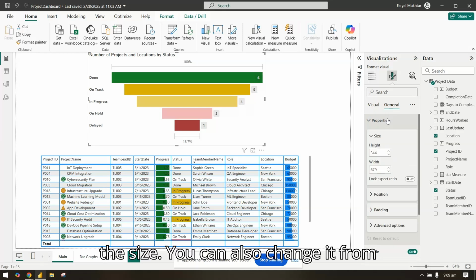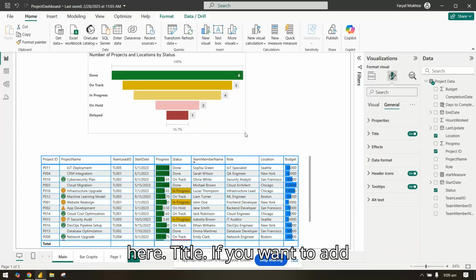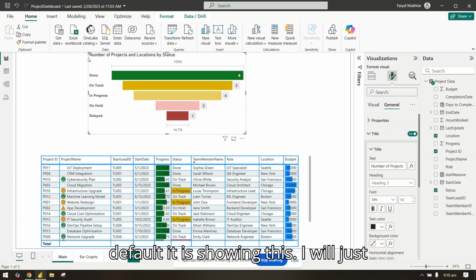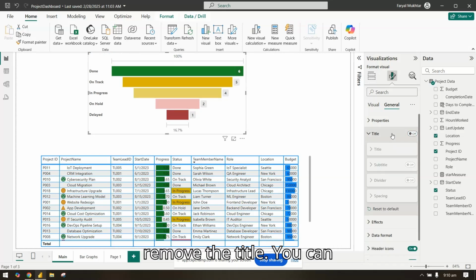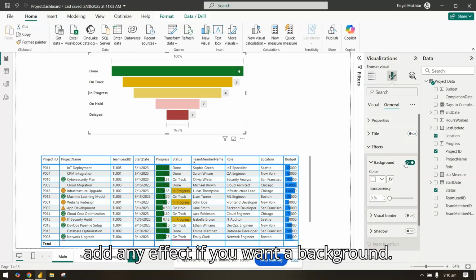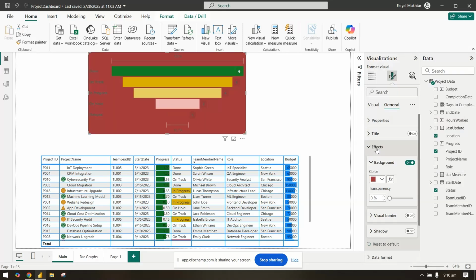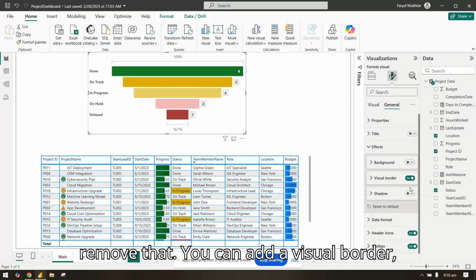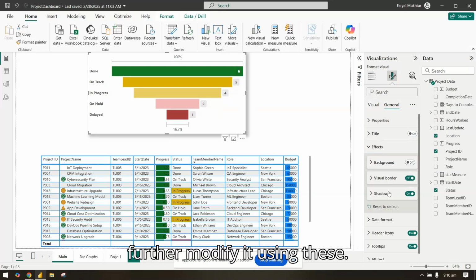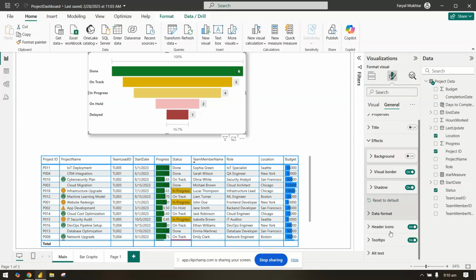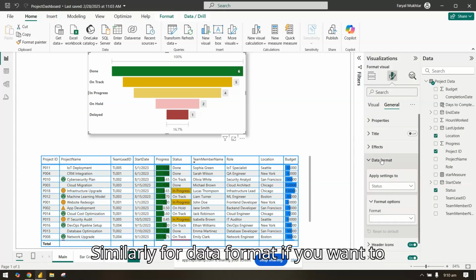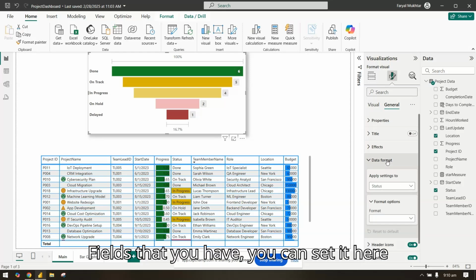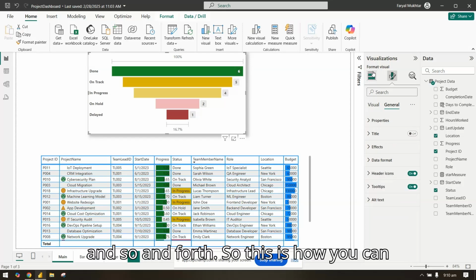In the properties, you can set the size. You can also change it from here. Title, if you want to add any, you can add the title here. By default, it is showing this. I will just remove the title. You can add any effect. If you want a background, I don't need any background, so we'll remove that. You can add a visual border. You can add shadow, and you can also further modify it using these. Similarly, for data format, if you want to set any data format for any of the fields that you have, you can set it here, and so on and so forth.